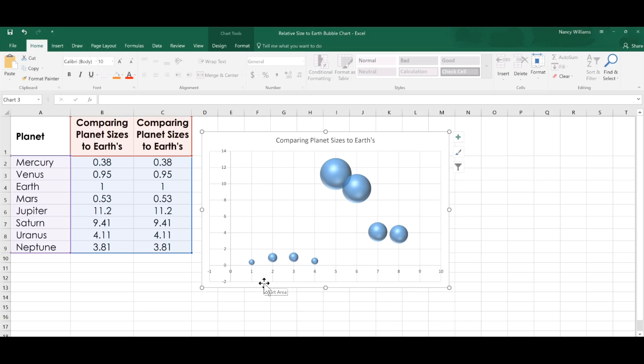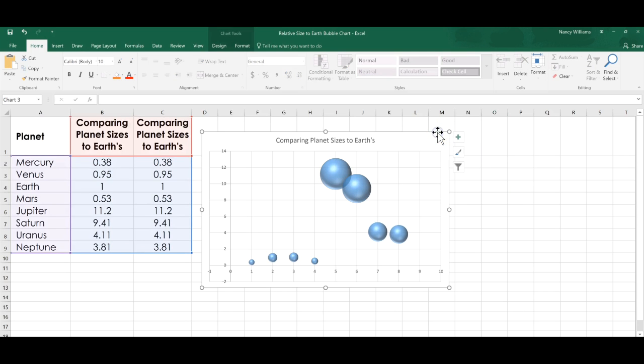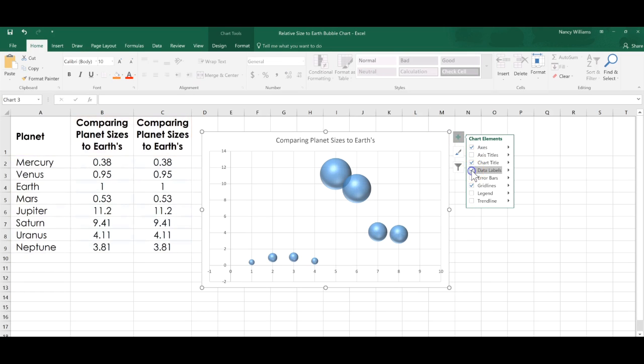Okay, so I've got these lovely planets here, but I have no idea which one is which. So what I'm going to do is add some data labels to this. I'm going to come up here where it says the plus sign. And remember, if your chart is not selected, then your computer doesn't know what you want to do. So make sure you click on your chart, click on the plus sign. I'm going to have some data labels, and I can see right there 11.2. That must be Jupiter, but I think I would like to have Jupiter's name.